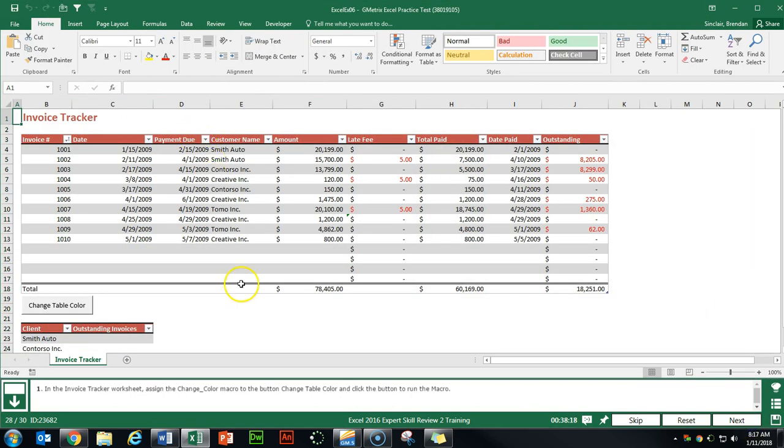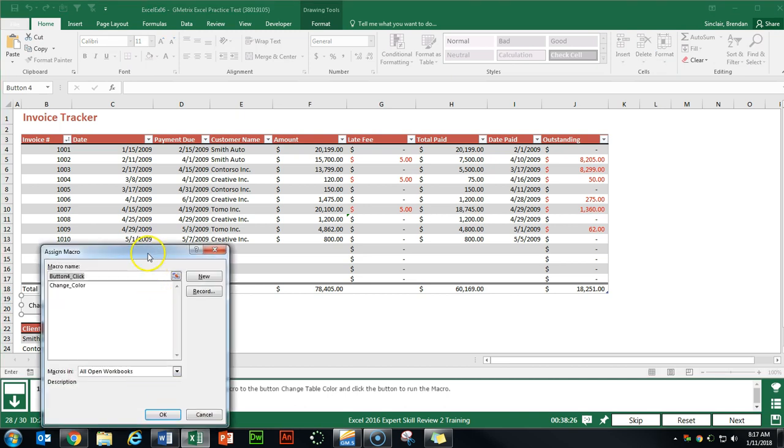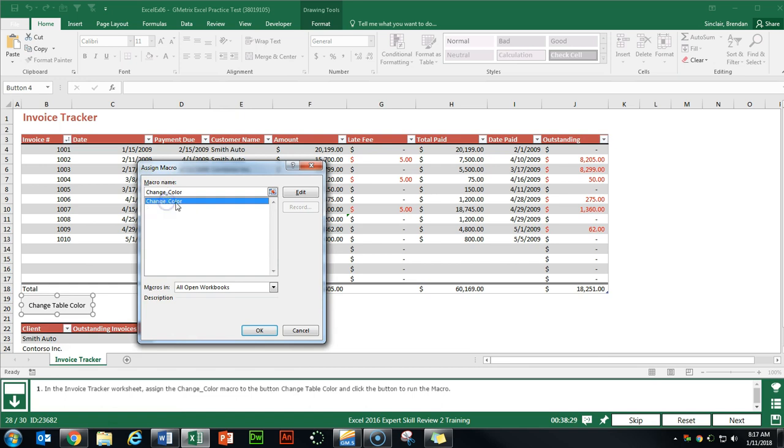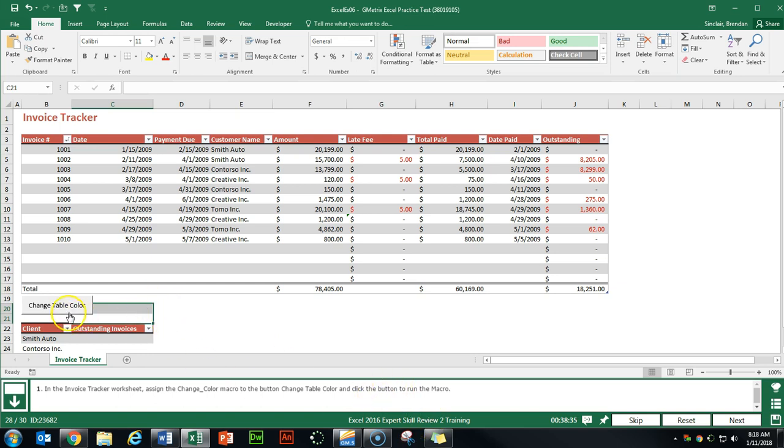Task 28 wants us to assign a macro to this button. So what we'll do is we'll right-click this button, and we'll click Assign Macro. And what we want is to change color. So we'll click that, and we'll click OK. We'll click off the button because it wants us to run the macro as well. So we'll go ahead and select that now. Notice the change at the top.